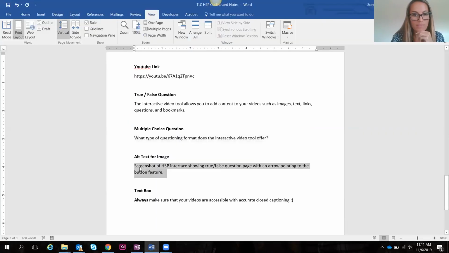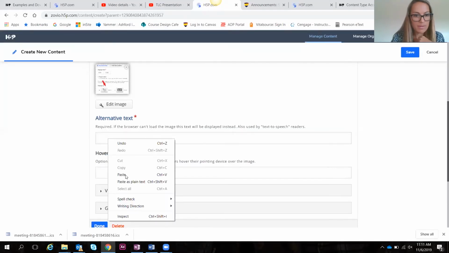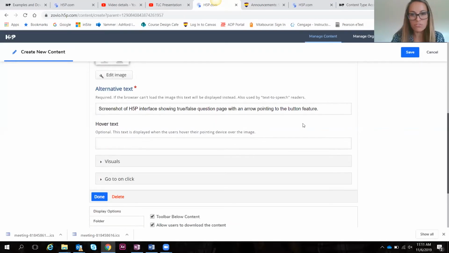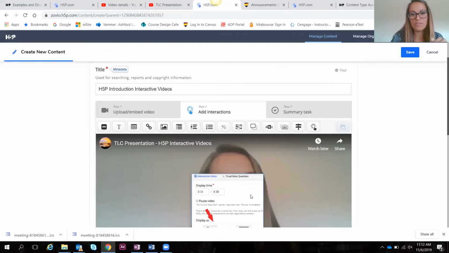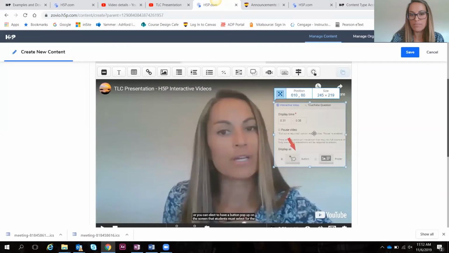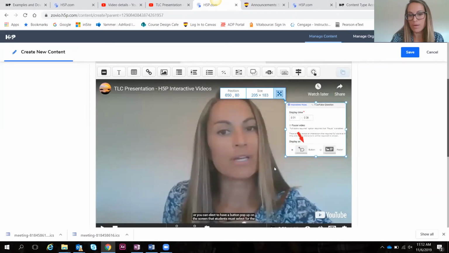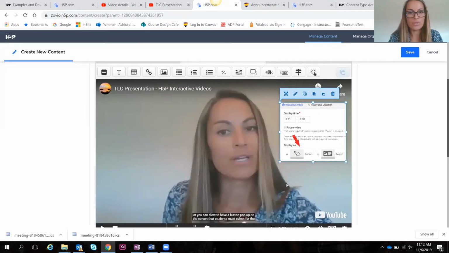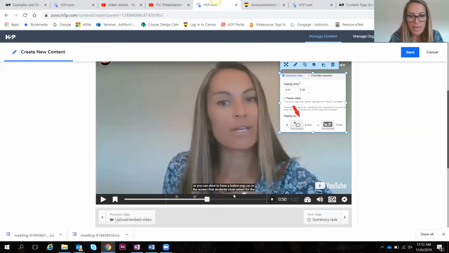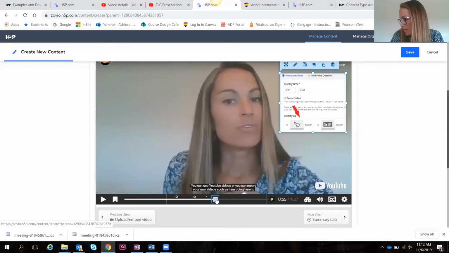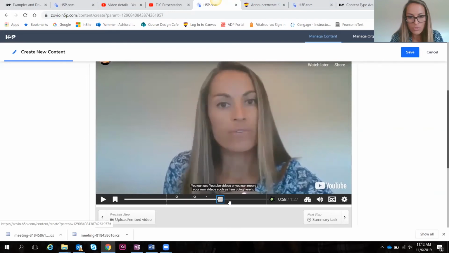So again, I have that, so I can easily copy and paste it. So that's just describing what's in that image. And as you can see, there's a lot of other features in there that you can play around with. There's a lot to this tool. Let's add some text. That one text box at 102.